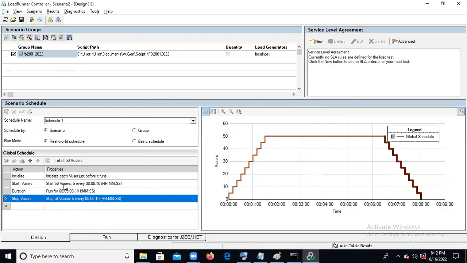What is the ramp up and what is the ramp down, Vamshi?